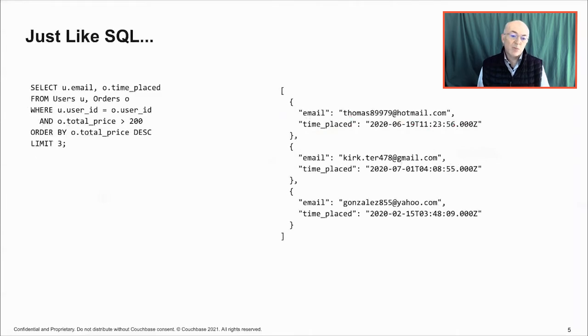So as I start with these data differences, let's start on the query side with something very familiar, a simple query that you might know if you do SQL. You want to select the email and the time an order was placed from the users collection, joined with the orders collection on the user ID. You just want records where the total price of the order is greater than 200. We'll order that by the price and limit it to 3 so that it fits on the screen. You see the result on the right side here.